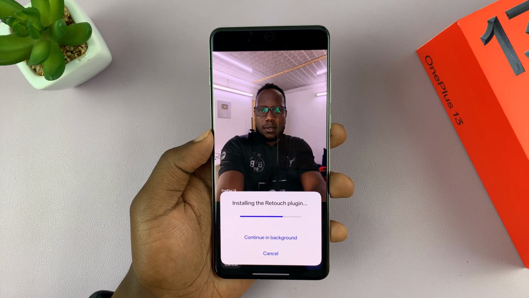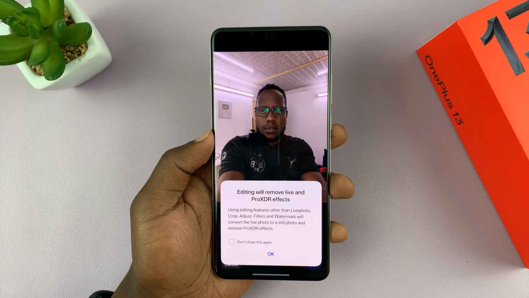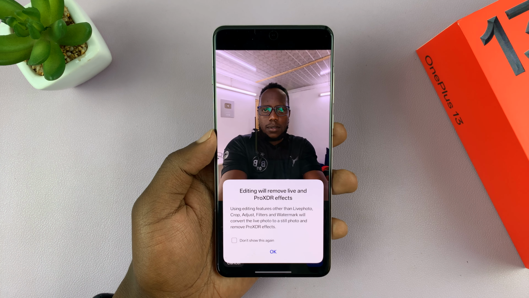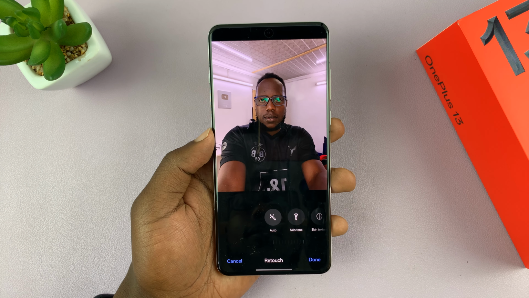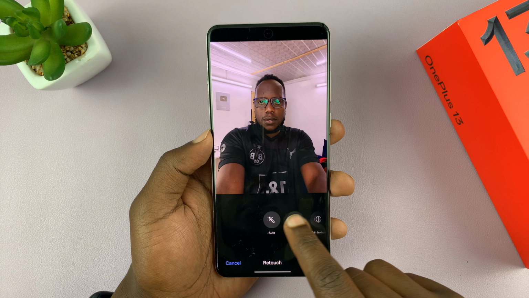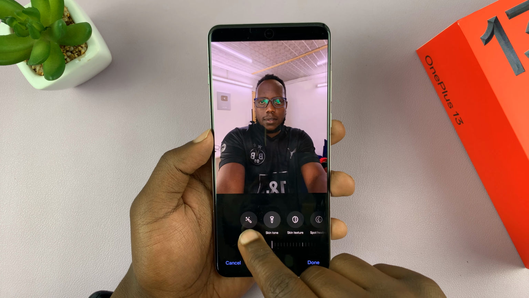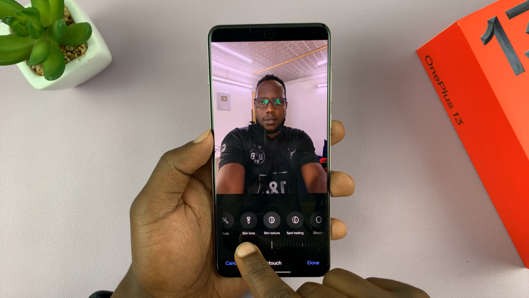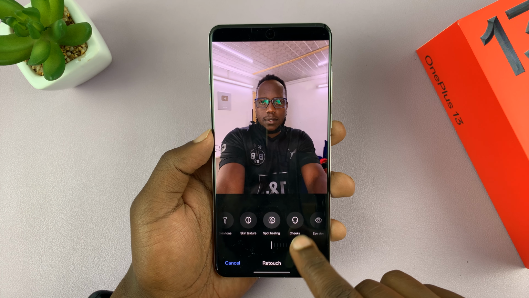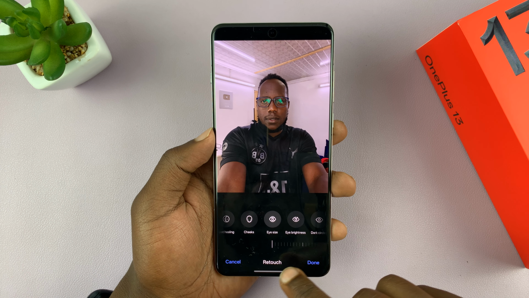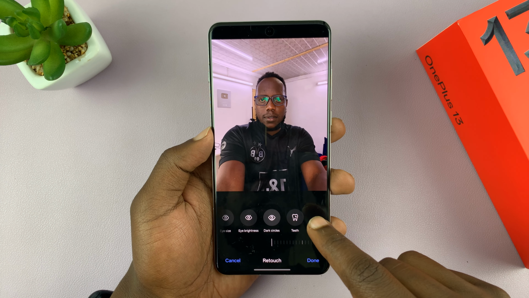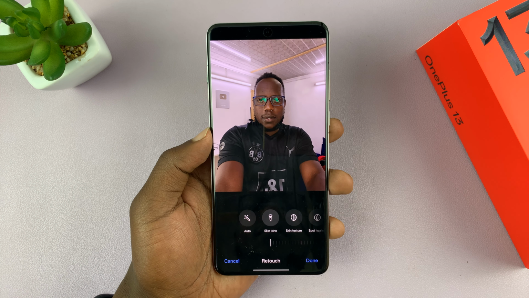So just tap on install. It's gonna get installed, and then of course it's gonna warn you that this will remove the Pro XDR effects from your photo. Just go ahead and accept that, and then now you have all these retouch options. Okay, you can adjust, you can let it auto adjust everything. You can adjust the skin tone, skin texture, you can do spot healing, you can adjust the cheeks, the eyes, eye brightness, dark circles, all that stuff, including the teeth, if your selfie include the teeth.